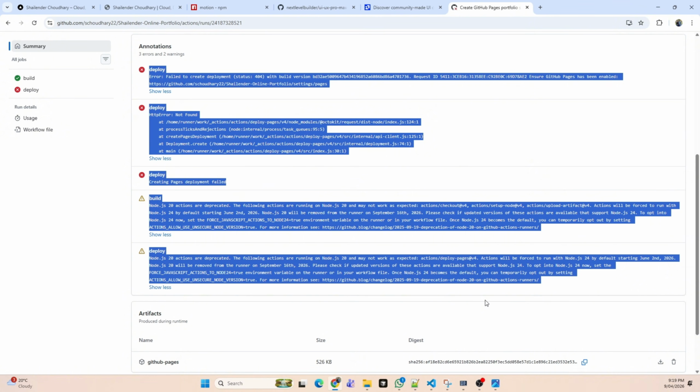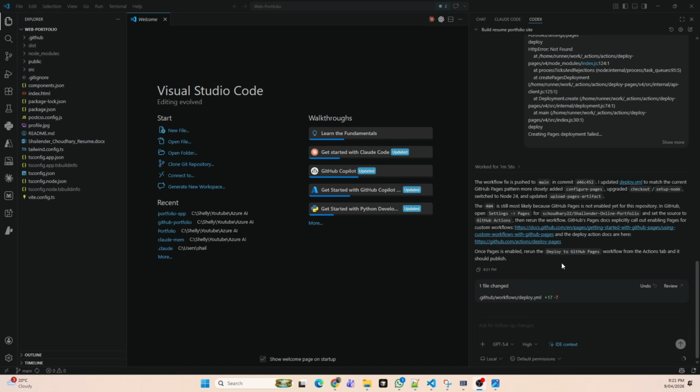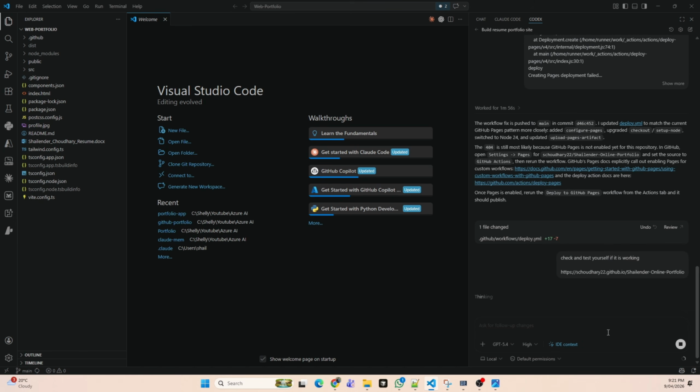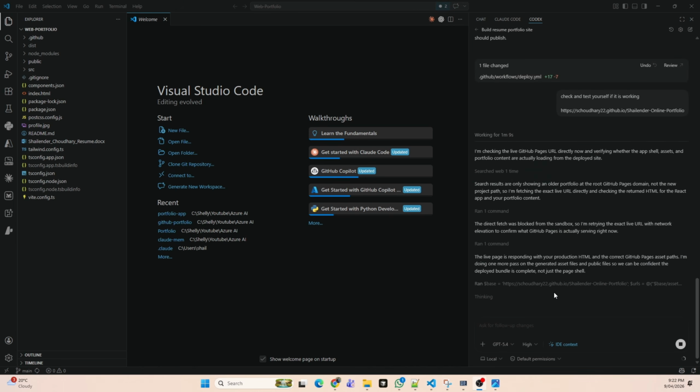So it's very little involvement or interaction you have to do. You sometimes have to provide basic information and the rest of the things will be taken care of. So now you can see it has pushed the changes. It has made some corrections and pushed the changes. What you can ask is to check and test yourself if it is working. So this is the URL for our portfolio. And if there is any issue, I will try to fix it. So the live page is responding.